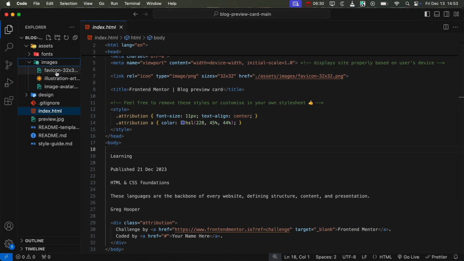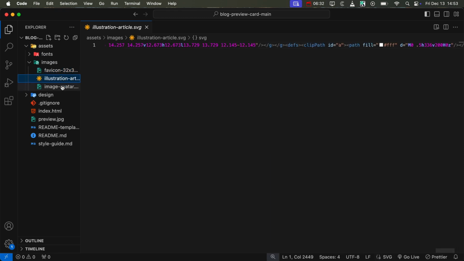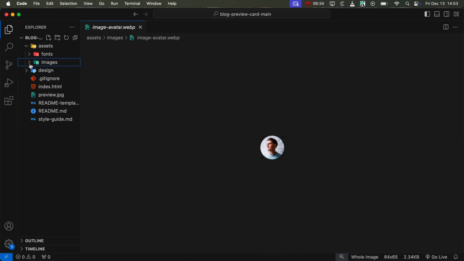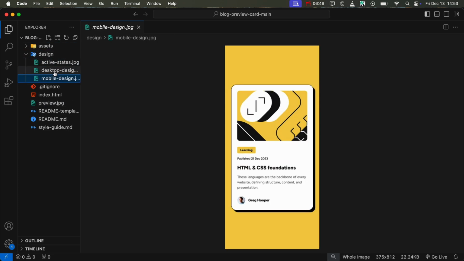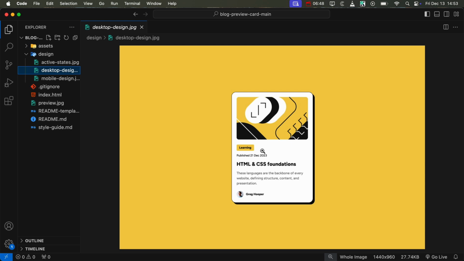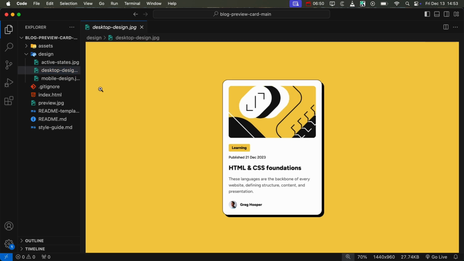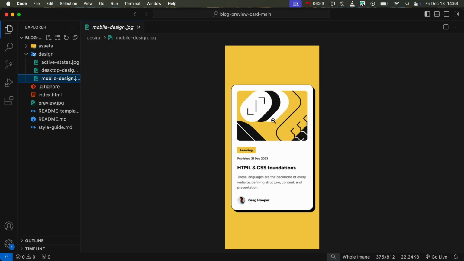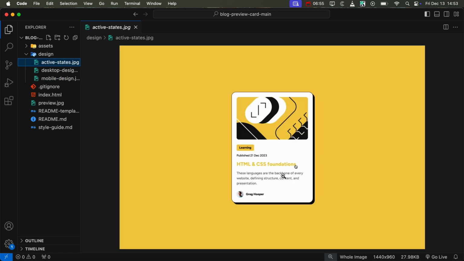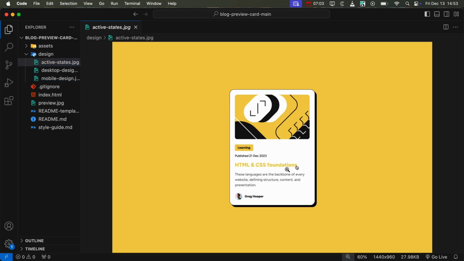You can see the images for this and the illustration and also the avatar image, which is from the user interface. We also have the design mockup for this challenge. You can see the desktop design over here. If you zoom in, you can see what it looks like. We also have the mobile design preview and also the active states. Whenever we hover on this title, the text color changes.